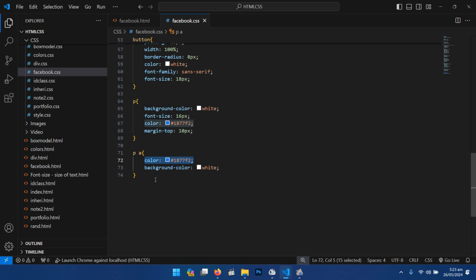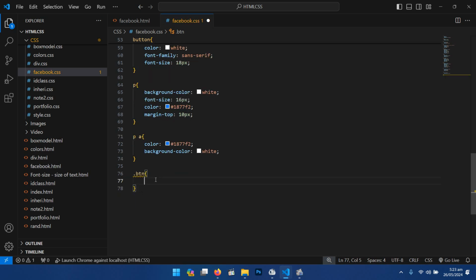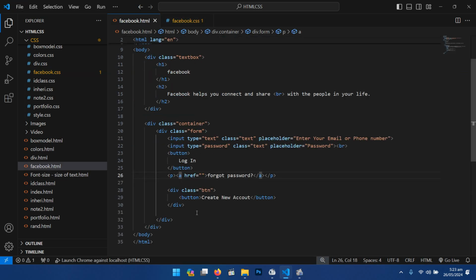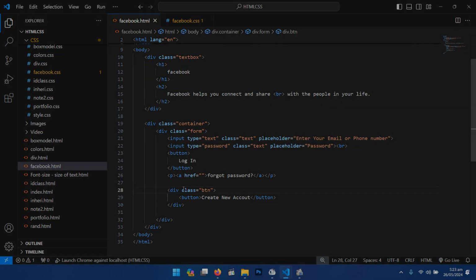Then now let's work with our .btn, which is this one. Which side? Here, the crate. Let's work with this one, the crate. Yes.